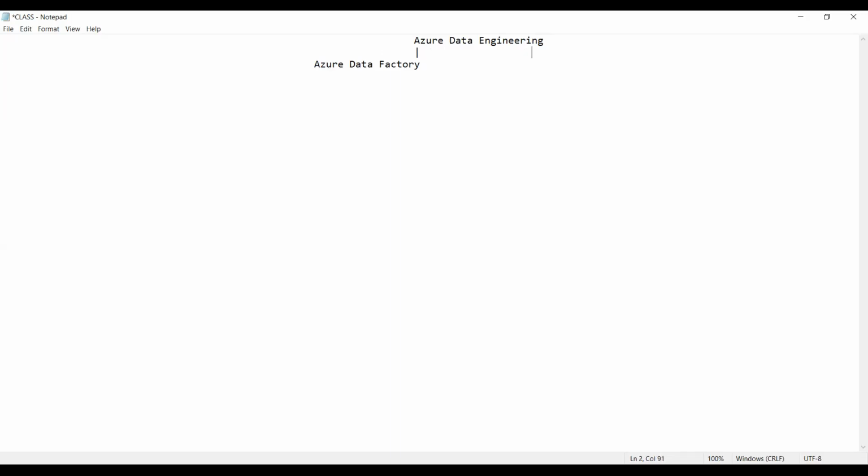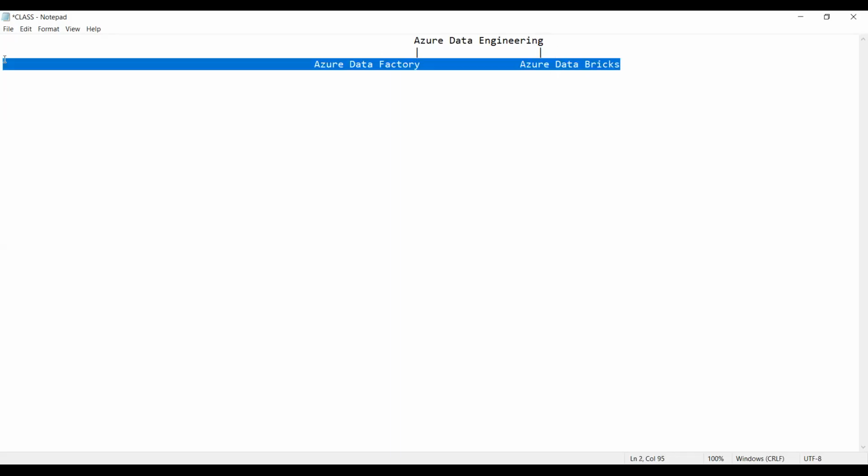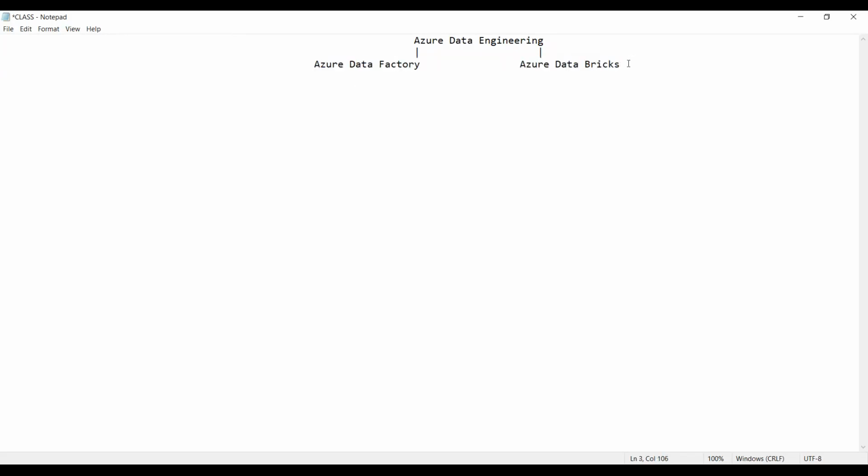Azure Data Factory. And the next service we have is Azure Databricks. Okay, guys, these are the two services we have: Azure Data Factory and Azure Databricks. These two are the services provided by Microsoft.